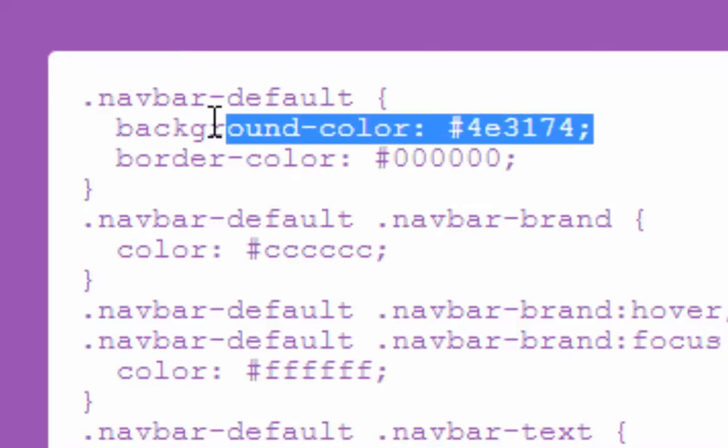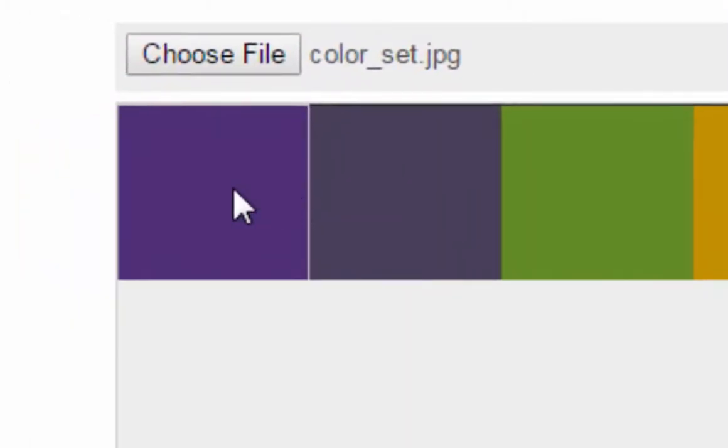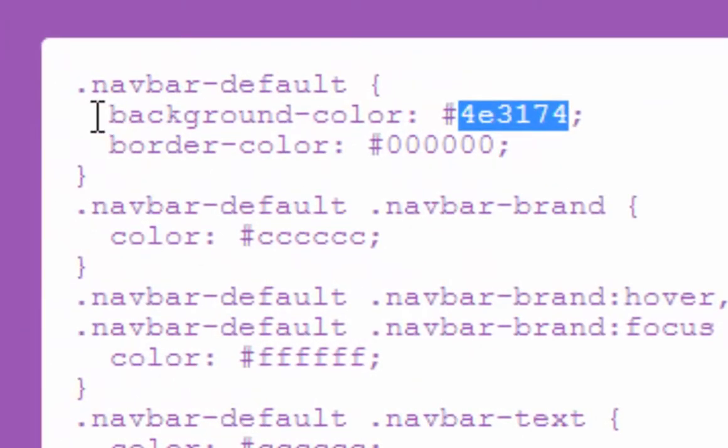And so then this is our declaration block. It's saying the background color is this color right here. And the border color is this color right here. And of course, this background color, this is that purple color, right? 4E3174. If we look over here and click here, there it is, 4E3174. That's our color. So we've run into this before. This is the CSS rules that we've talked about.